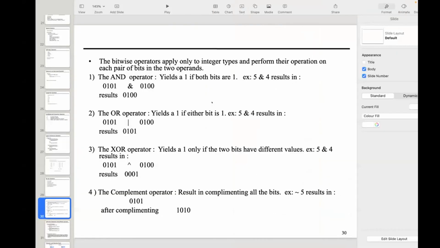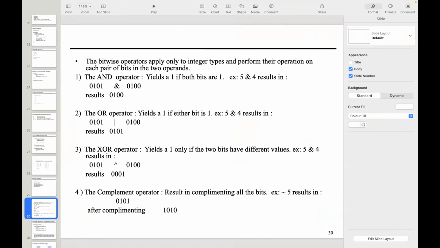Let me go back to the slide. See, let's read it out, this slide. The bitwise operators apply only to integer types and perform their operation on each pair of bits in 2 operands. So see, the AND operator. Bitwise AND means a single ampersand operator. It's a single ampersand. So it will yield a 1 if both bits are 1.